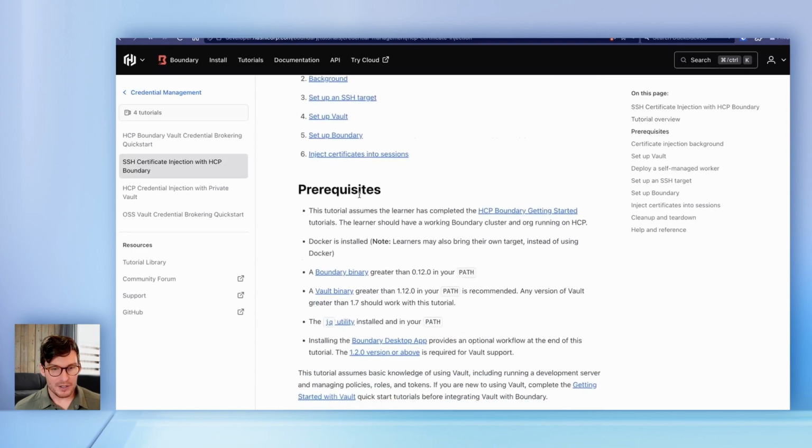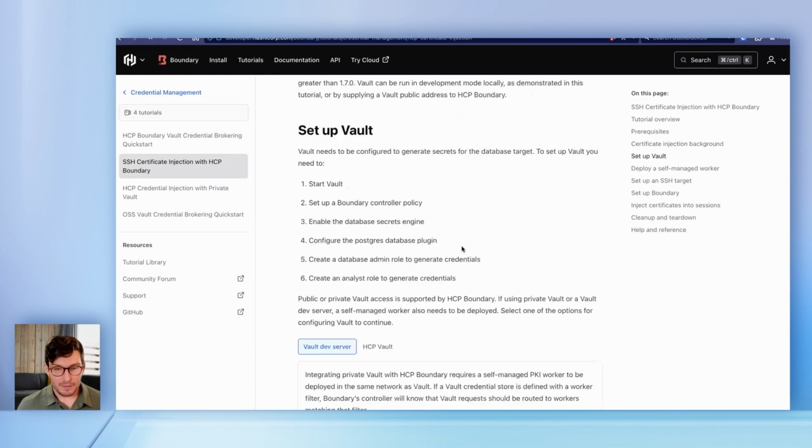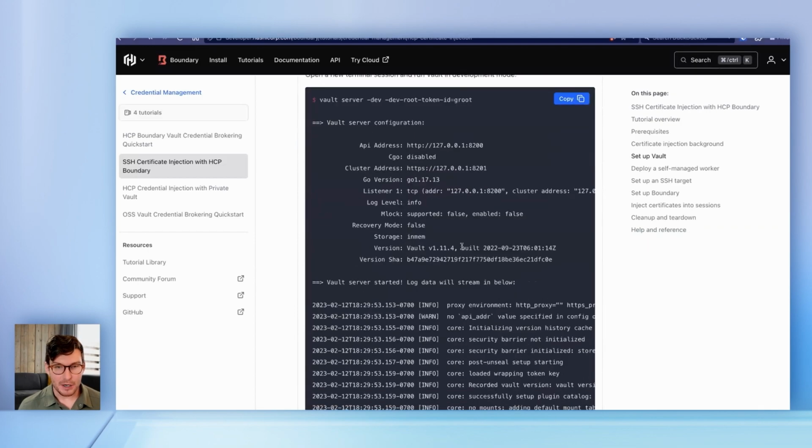You'll notice it requires some prerequisites to follow along, including having Docker installed on your system and the Boundary and Vault binaries. Additionally, we recommend installing the JQ utility to make it easy to copy and paste some commands through the tutorial. You would also want the Boundary desktop app if you want an easy way to request sessions from Boundary. As you scroll through the tutorial, feel free to use the built-in copy-paste functionality for commands. You can copy a command and then paste it directly into your terminal session.